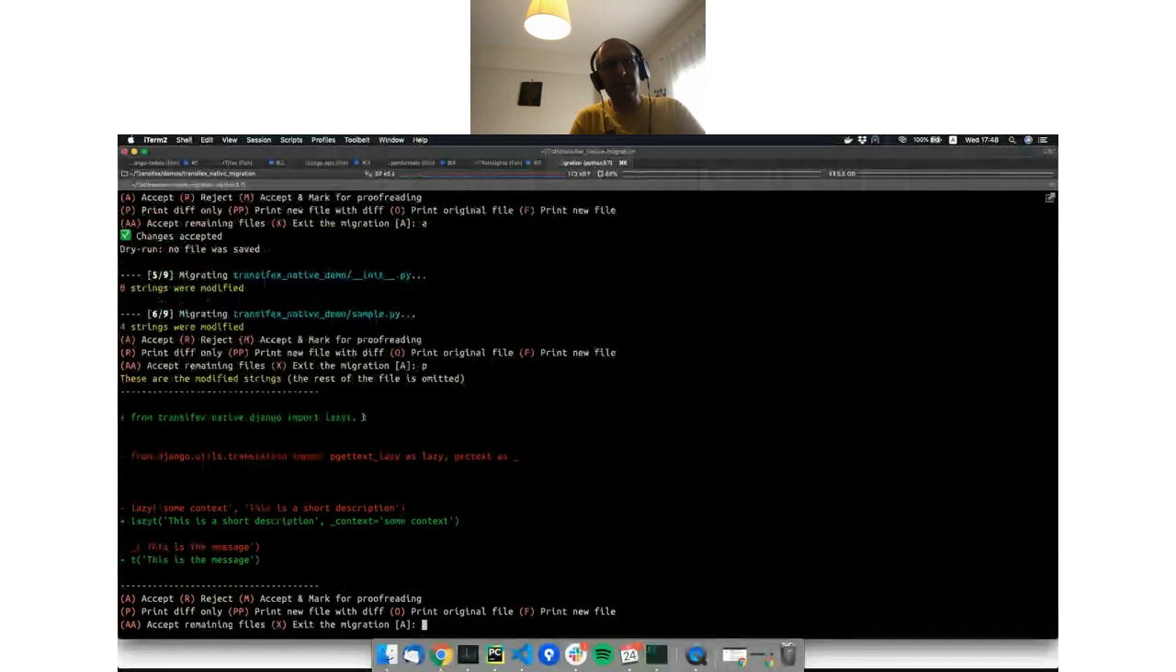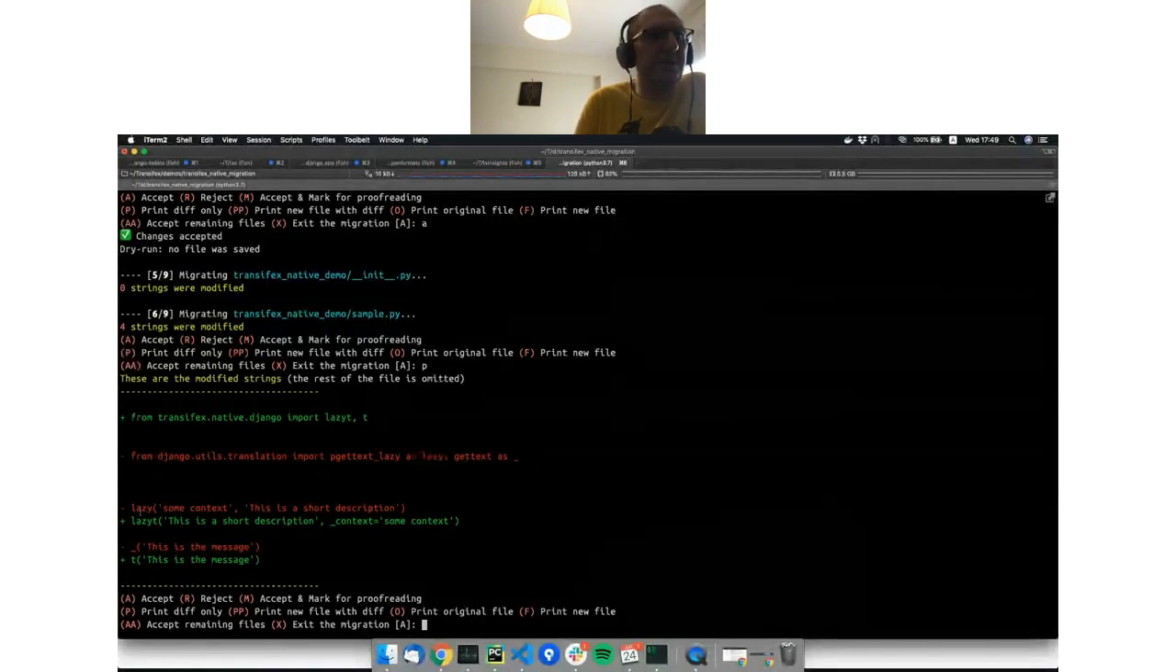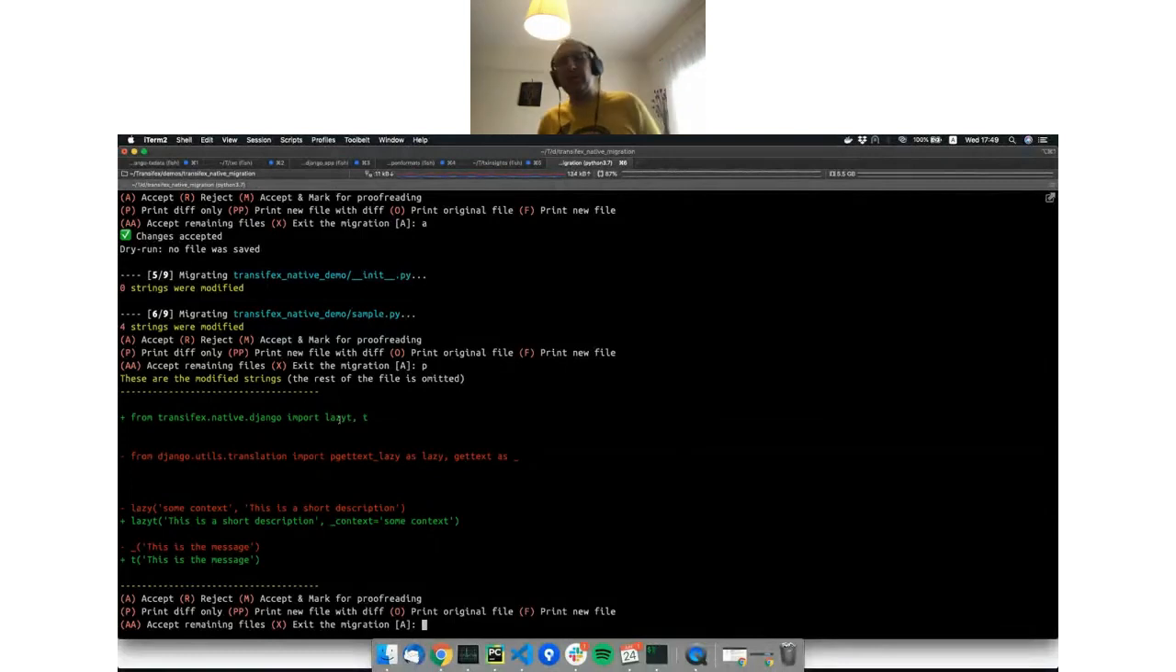This is a Python script here. So it also takes care of the Python code that has translations here. So it's going to change the gettext function calls to Transifex Native calls, and also the imports and all that.